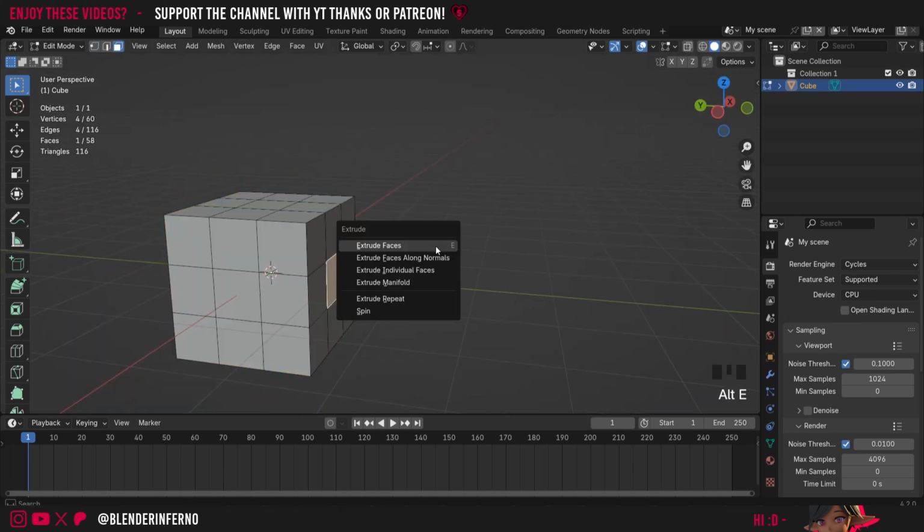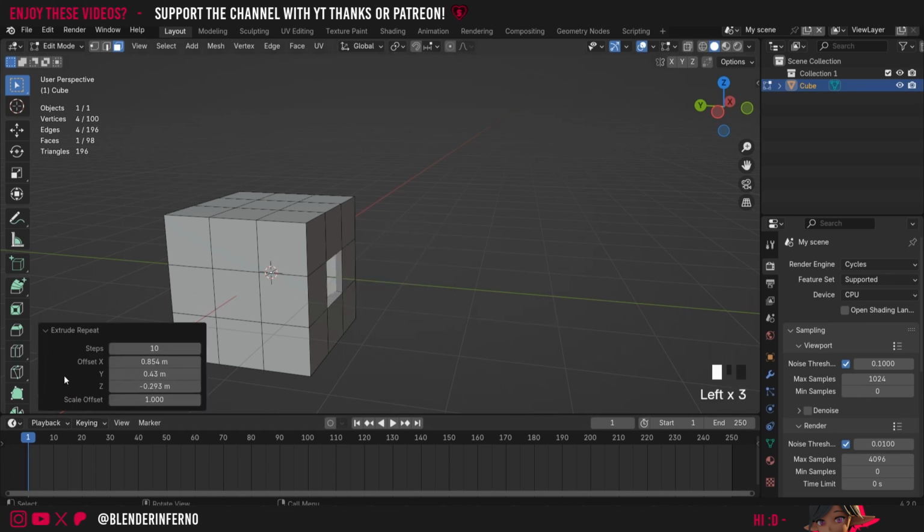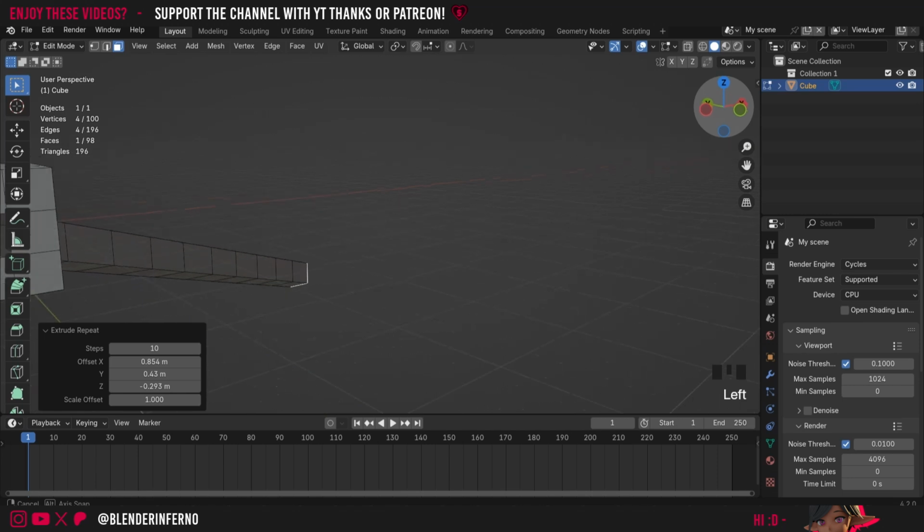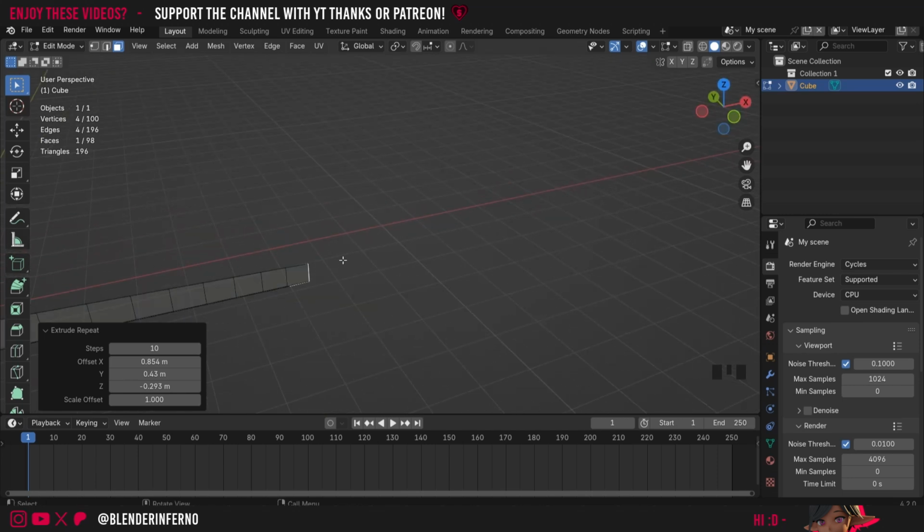This time I'm going to press Alt E, and I'm going to choose extrude repeat. Right now, if I open up this extrude repeat menu in the bottom left hand corner here, you can see we've got a few options, and it's actually created a bunch of extrusions in a direction.